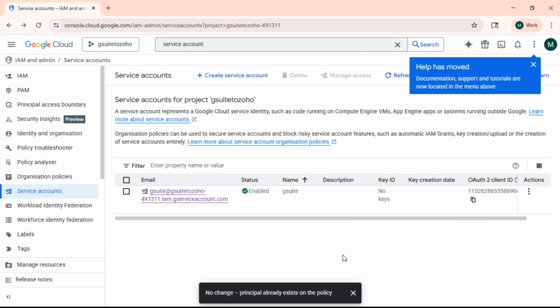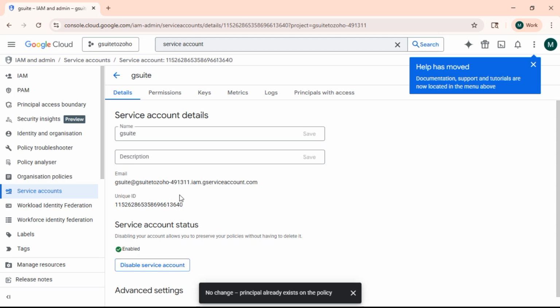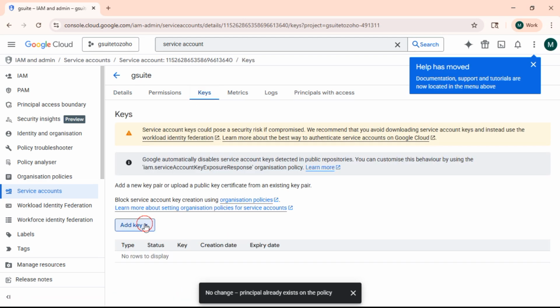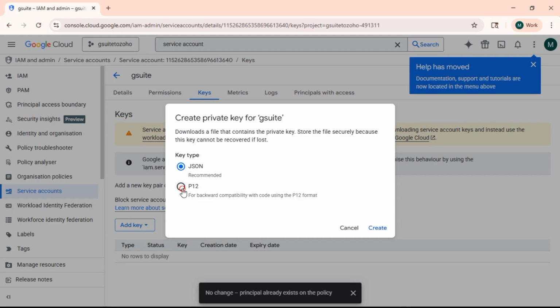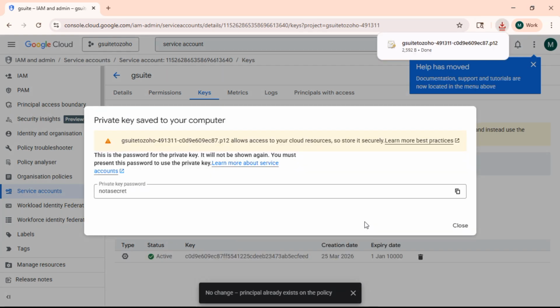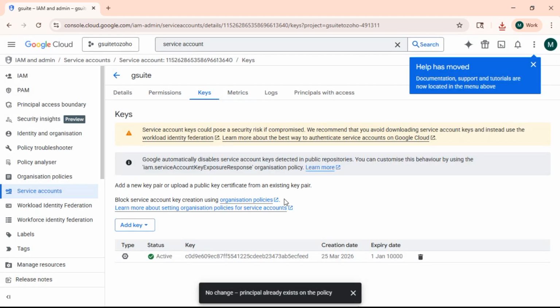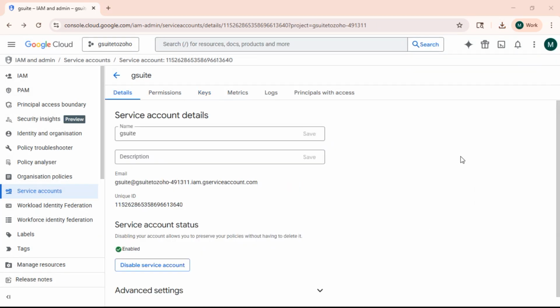Now, we need to generate a security key. For that, click on this service account link, go to the key, click on Add Key, Create New Key, and here select P12 and click on the Create button. Here you can see the key file is downloaded to your system. Close this window. Great.